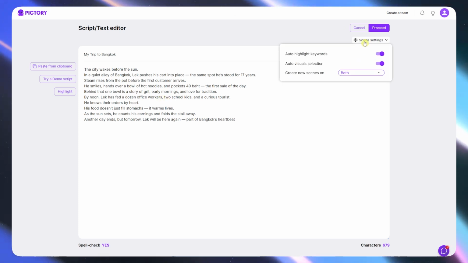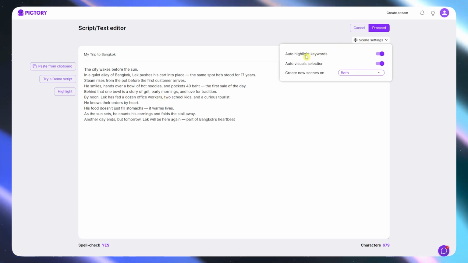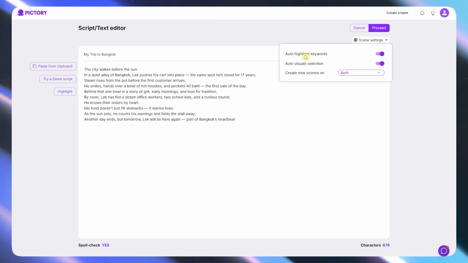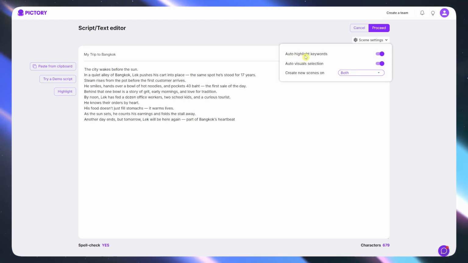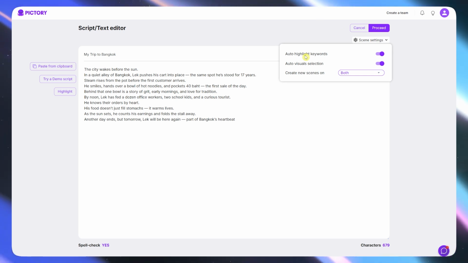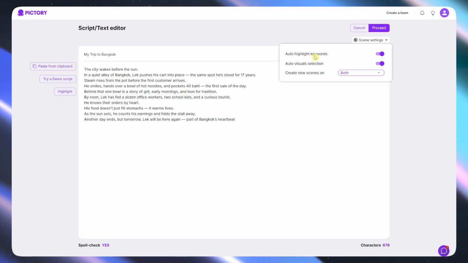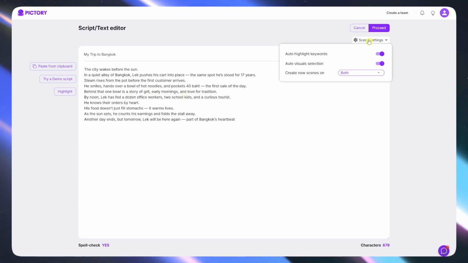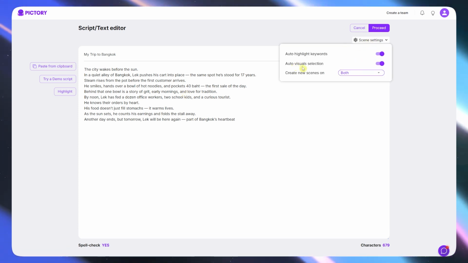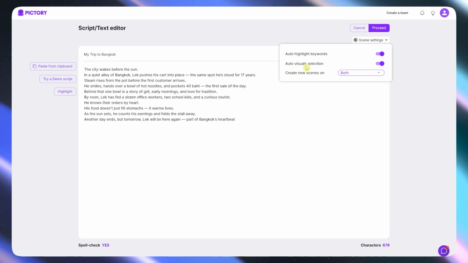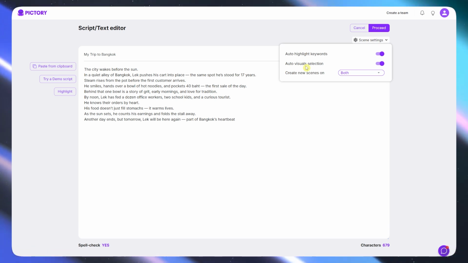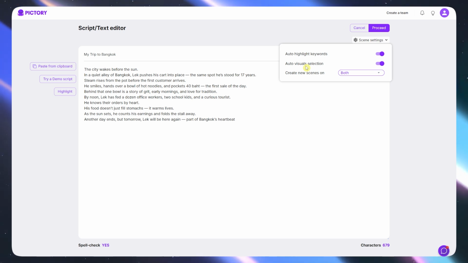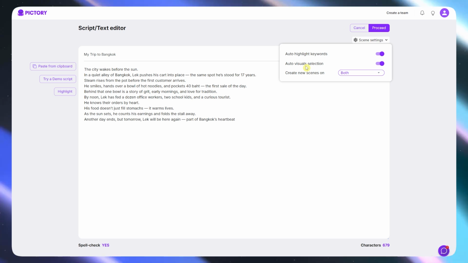Next, let's head over here into scene settings because we have some very important settings in here. First is the auto highlight keywords. What this does is that Pictory will automatically bold or highlight important words in your text, like for example, in this example would be Bangkok, noodles, or tourist. And we also have the auto visual selection. So Pictory will match visuals to each sentence based on the keywords and context. This saves time, especially if you are creating longer scripts or daily content.